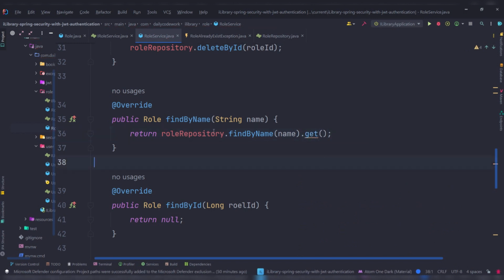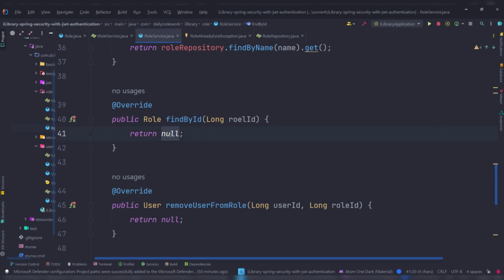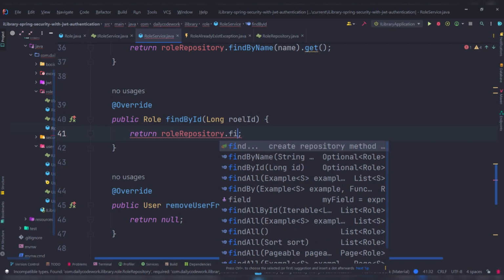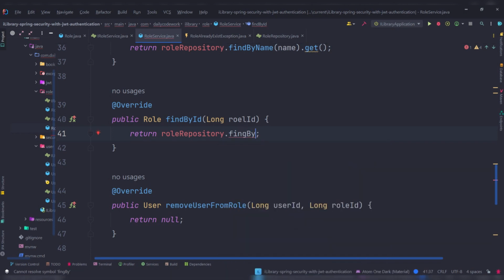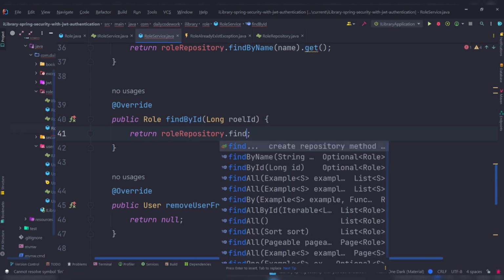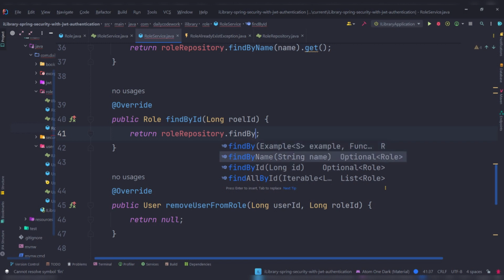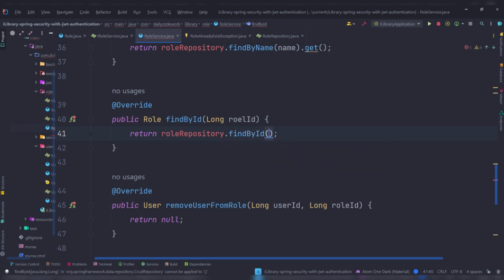Okay, cool. Now this one is find by ID. The same process. Dot find by ID. This time it's going to be the ID, so we're just going to pass in the row ID here. And so the same get.